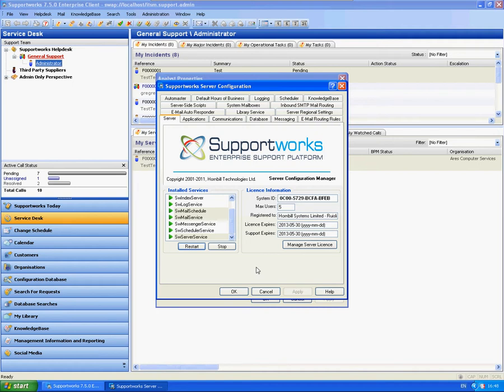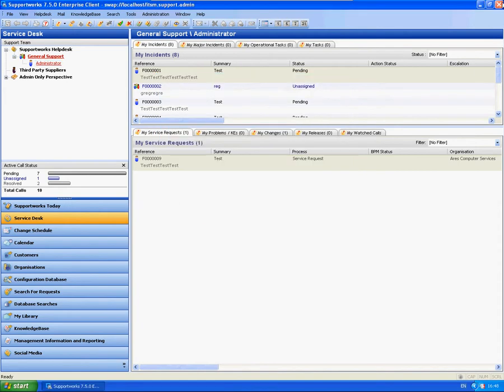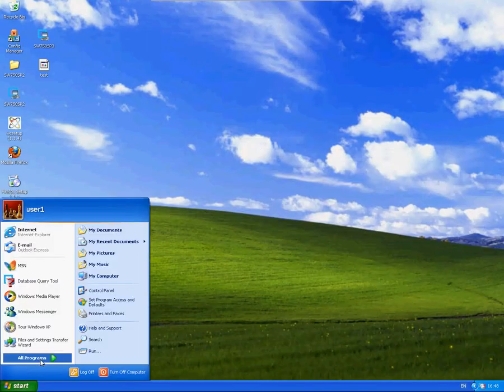There we go. So now that setting has been enabled, what we'll see is that when we create a new analyst, there'll be no personal mailbox actually under the email privileges tab. So I'm just going to re-log in since I restarted services.